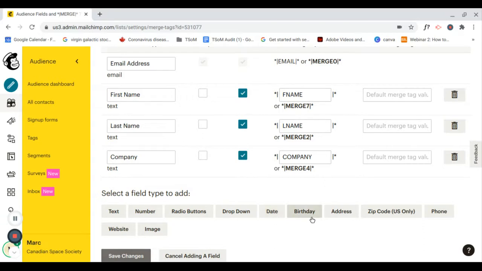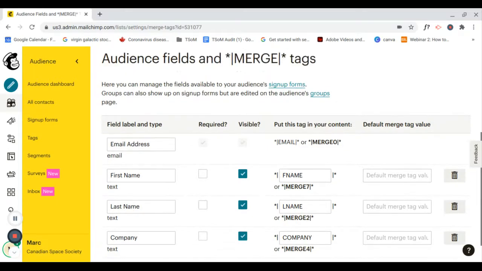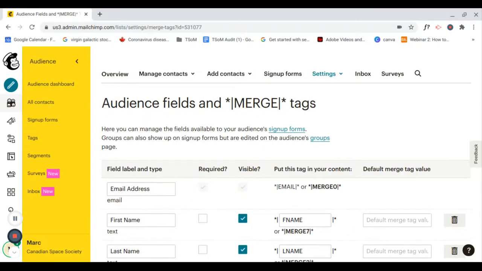It can be a birthday. It can be an address. Here it says zip code, US only. You can also add phone number if you want, or a website. So you can potentially try and collect all this information from your audience, but you don't have to. In my account, we don't collect all that information. We're really simple. This is where you will manage essentially the audience information.